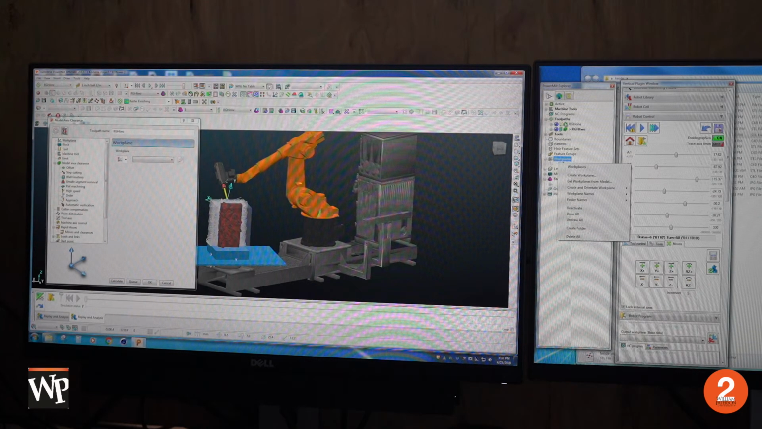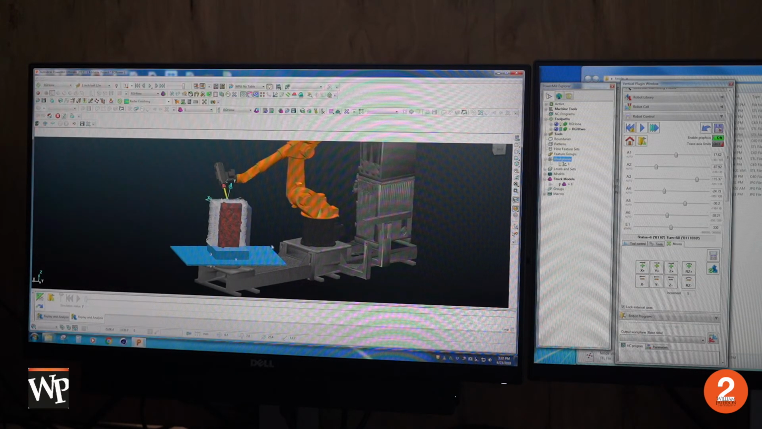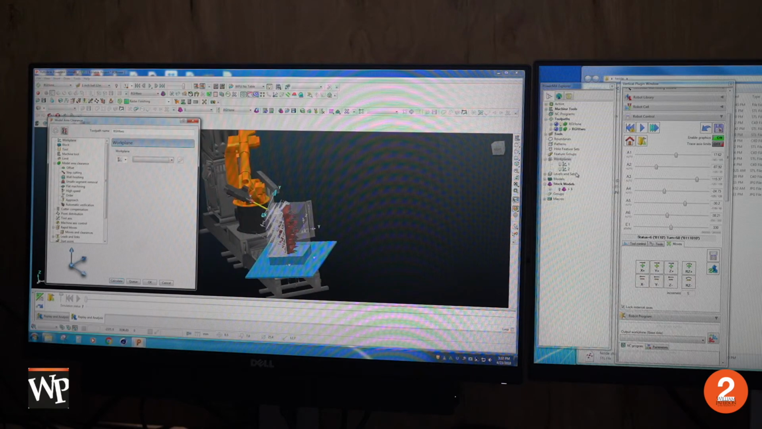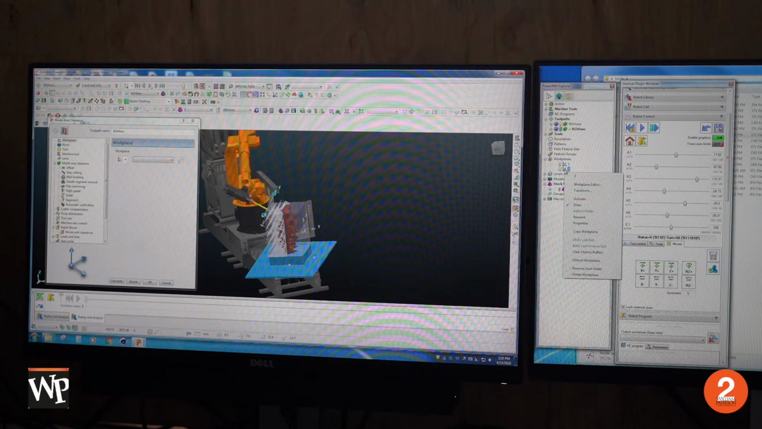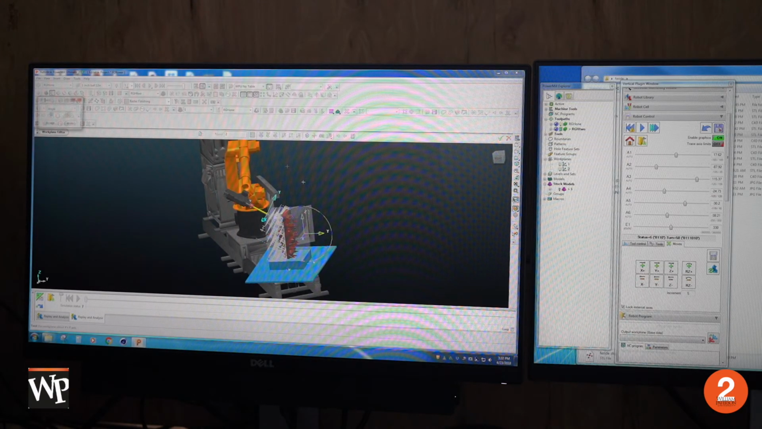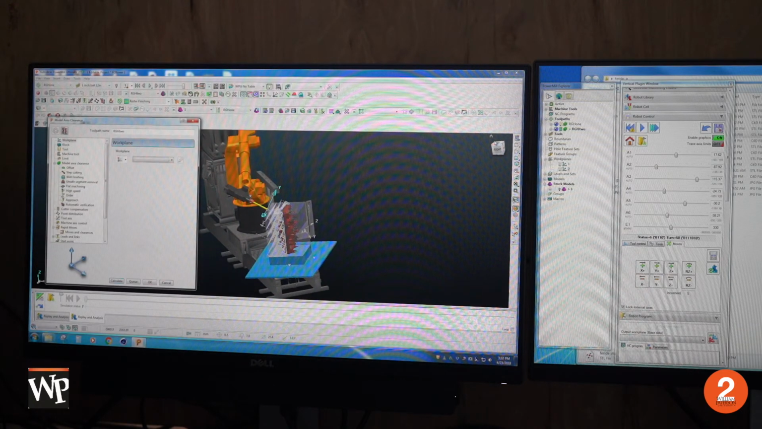So I'm going to come to my Explorer, right click on work plane, create and orient work plane using block. And I want to come in the center of the block from the other side. But like before, the z-axis is pointing up. I need it to point at a 60-degree angle. So on work plane 2, I'm going to right click, work plane editor. I'm going to twist it on the x-axis, and this time it's going to be negative 60 degrees. I'm going to click accept, the green check mark.